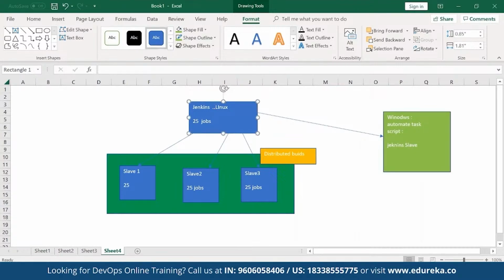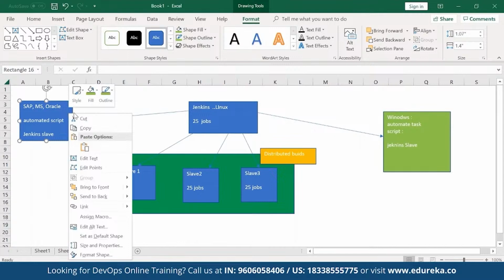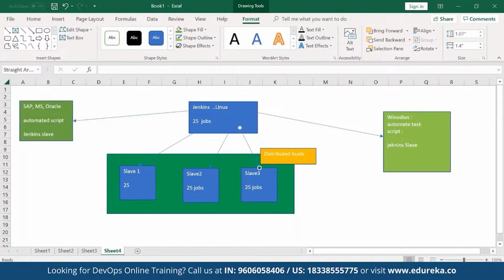Now suppose I have a machine wherein high configuration software is running, for example SAP, or Microsoft machines, or Oracle machines. If I have an automated script, I have to call it. It doesn't mean that I have to install Jenkins over here. I can make a guy over here who will talk to this guy. This guy will be a slave for me. And then this guy will be administrating the load, the hybrid operating systems, and the automation of different software also.